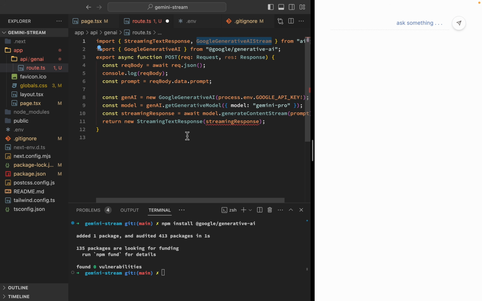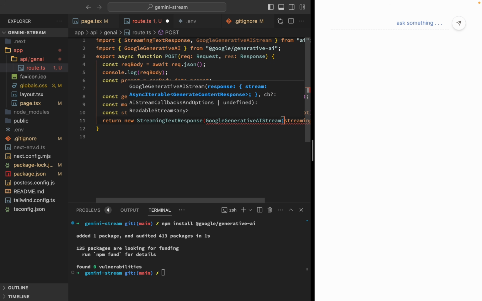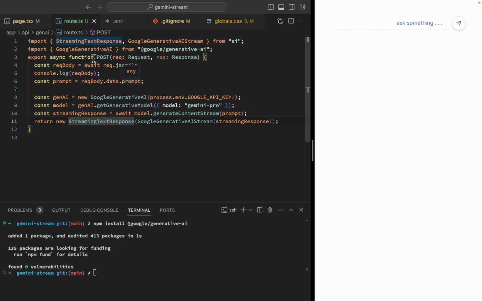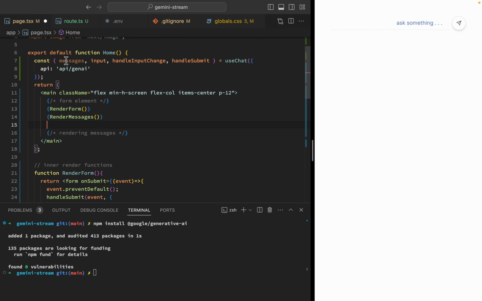So we are going to wrap this response that we received from this generateContentStream, and that way we'll be able to send it back as a StreamingTextResponse. Now with that, our API implementation is done. Now back in the page, let me go ahead and try to print whatever is received inside this messages array.